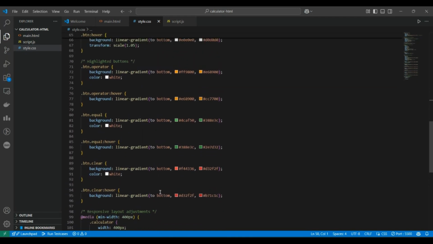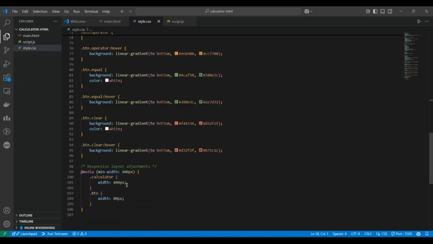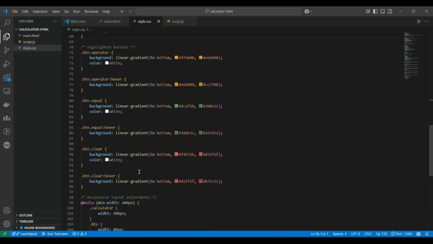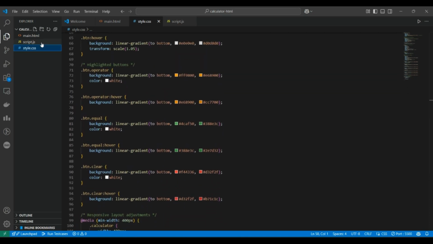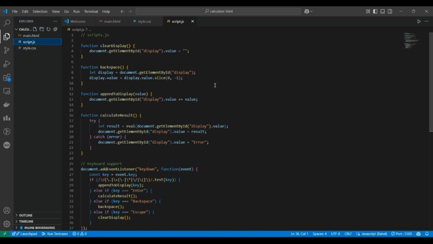Now, the final and most important part, JavaScript. This JavaScript file controls the calculator's logic. The clear display function removes all text from the display. The backspace function deletes the last character from the display. The append to display value function adds a value to the display when a button is clicked.